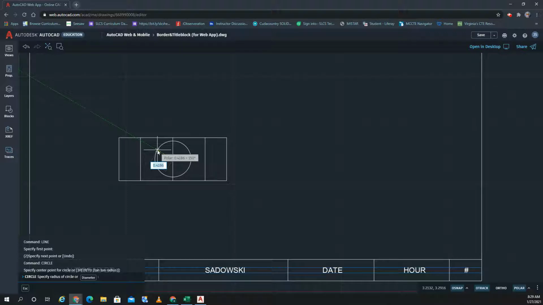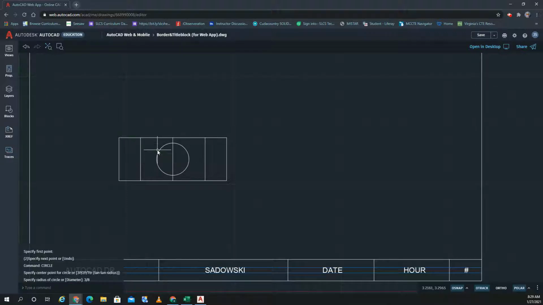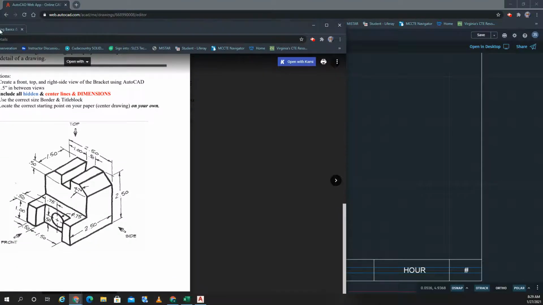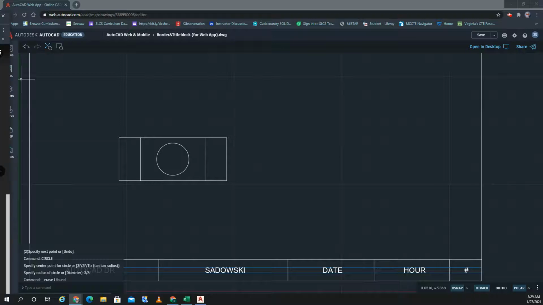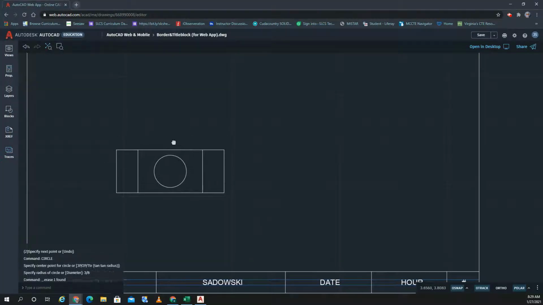3/8 radius. Okay, I have the drawing up on my other screen, just so you guys know. Okay, so there's the bottom half of it.